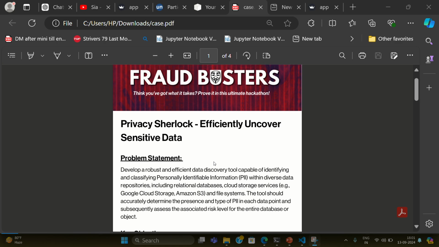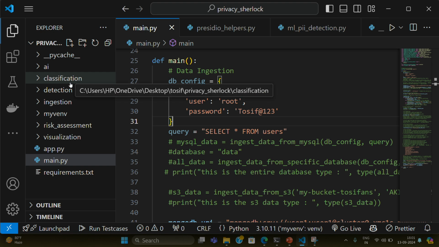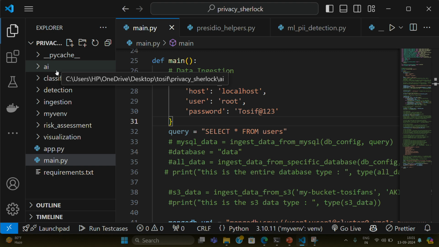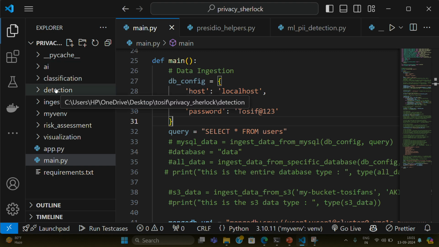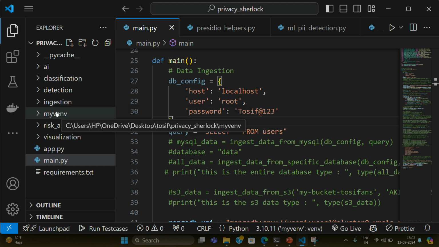So let's begin. This is my directory where I have created some folders regarding my tool, like classifications. I also integrated AI in it, PII detection, injections, and how we are integrating data from MySQL, from an S3 bucket, and from MongoDB. This is my virtual environment where I have some libraries associated with it, and risk assessment.